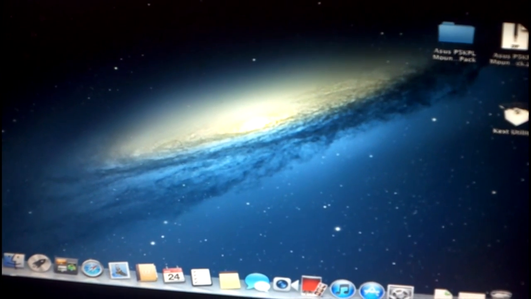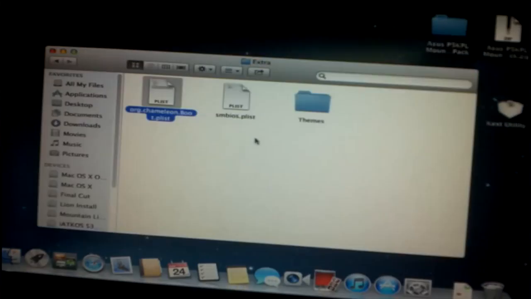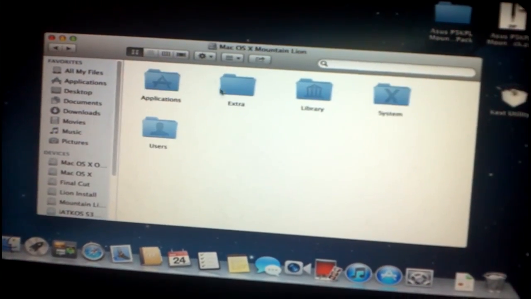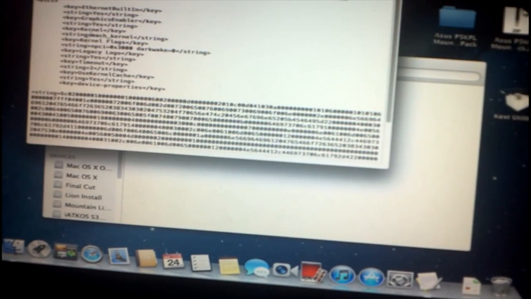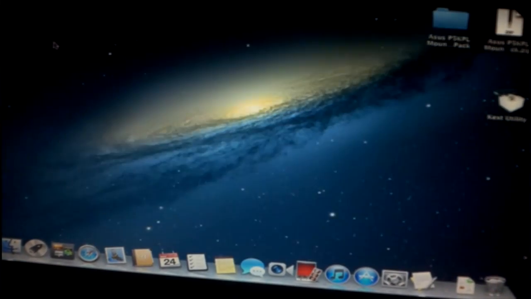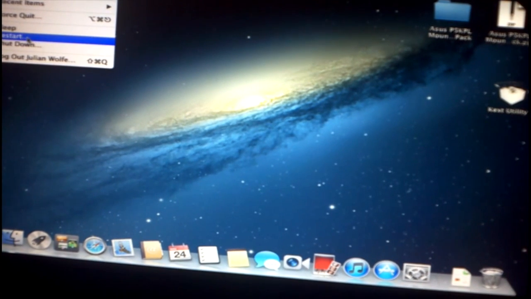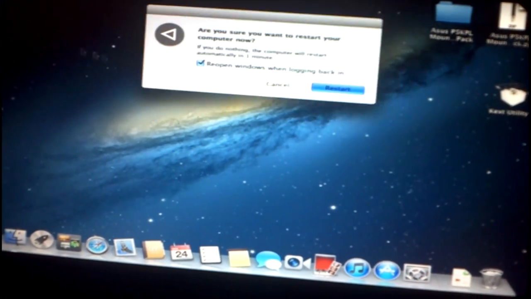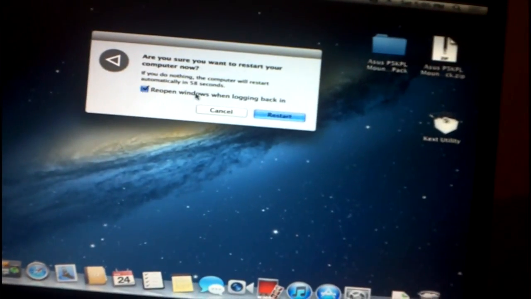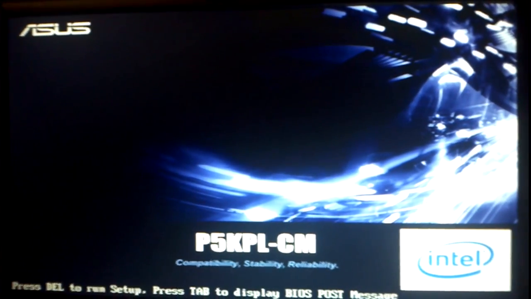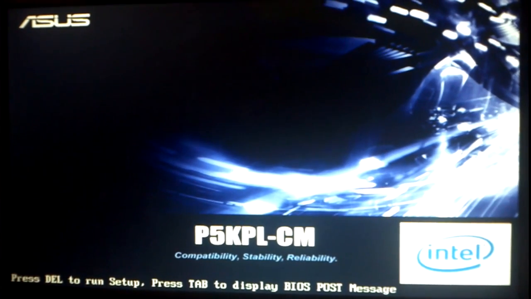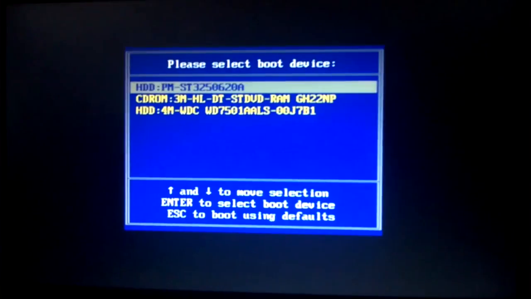So now that this is done, we can basically go back to the extra folder here. Ensure it's the right one. Double click, check. Yeah, that's right. So now what we're going to do is we're going to restart. This time, however, instead of booting into a USB drive, we should be able to just boot into our hard drive. Because the hard drive has a bootloader and it has working graphics that won't cause a kernel panic.